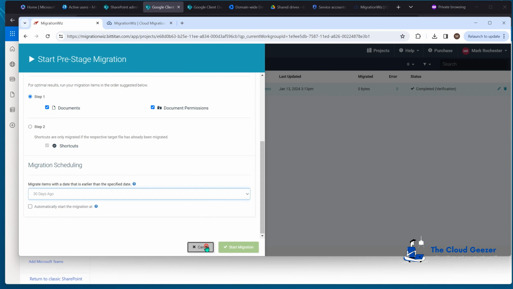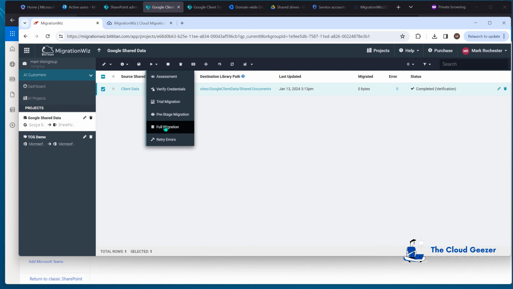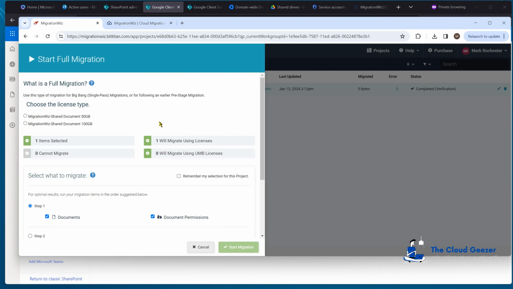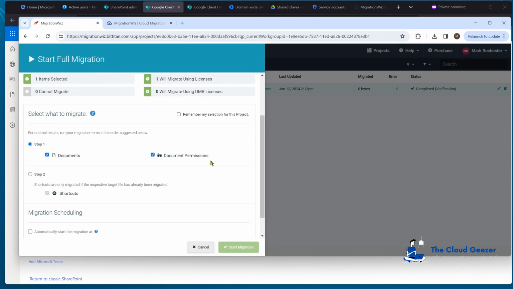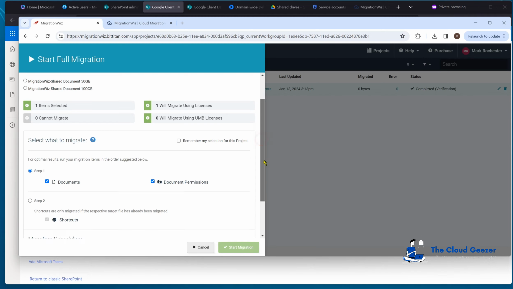In this particular case, in the demonstration, I'm going to go straight to a full migration. It is only about 6 gig of information, so it should happen relatively quickly. And we don't need to pre-stage everything ahead of a full migration. So we just hit full migration there, and you can see step 1, documents and permissions. Step 2 we'd run afterwards, which is the shortcuts. But I'm just going to say, yep, that's certainly good to go, and we'll kick that off.